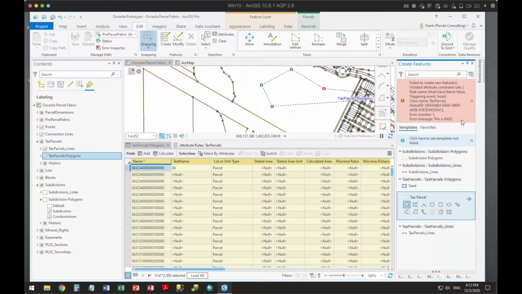So the reality is that you can have a rule like that on your tax parcels that says, if this thing is creating slivers, give me an error and don't let me do this thing. Stop me from doing it. Or more realistically, you could put a rule against not tax parcels, but maybe lot polygons, and say that you cannot build a lot polygon that is outside a subdivision polygon. So lot polygons can only exist inside of subdivision polygons.